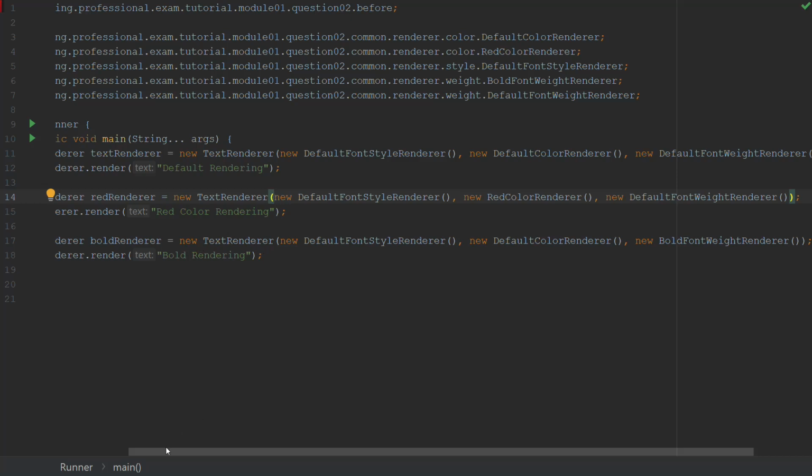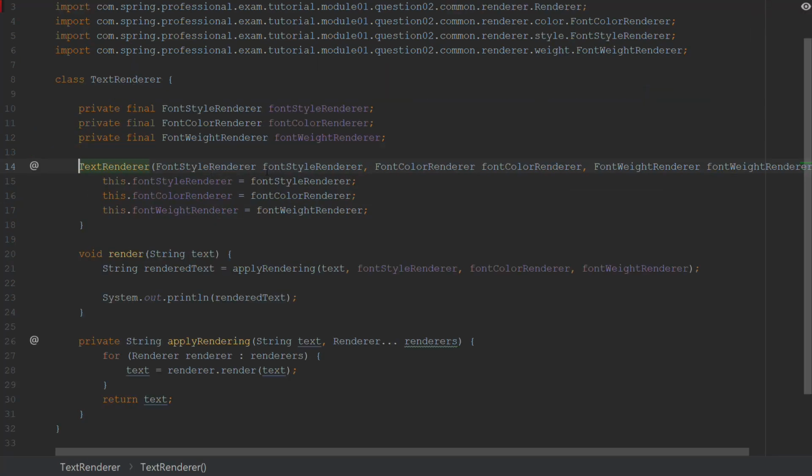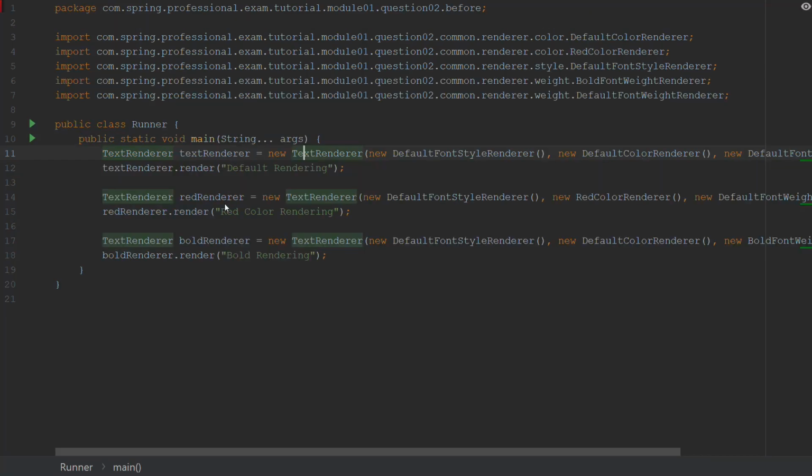So the issue is that every time I want to use a different text renderer, even though only one property is being changed, I need to provide all of the properties, all of the renderers, to this class. So under the hood, TextRenderer in this version is a class that takes all of the dependencies from the external world. And this is great, but still some code duplication exists over here.